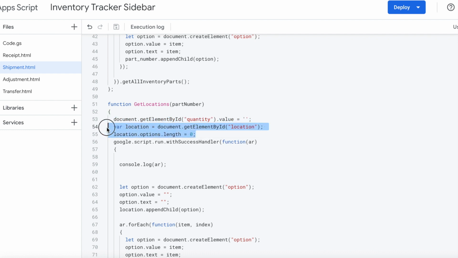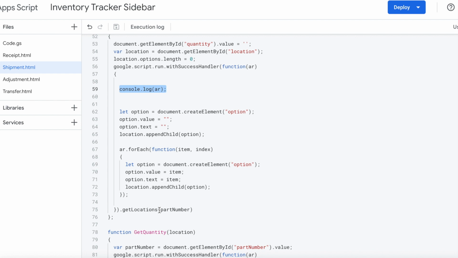We're going to blank out all the locations here. We're calling our location by ID, getting our field name object, and we're going to make all the options that were underneath there blank. We're starting over, and we're calling the Google App Script function of get locations, passing that part number in.